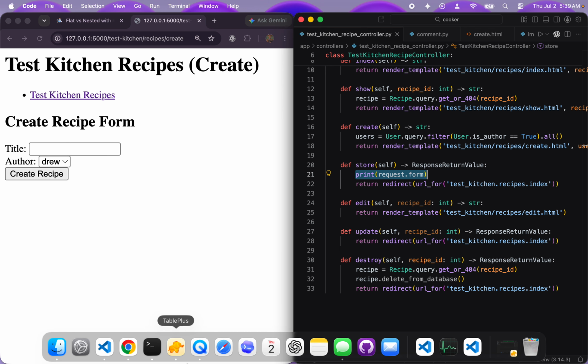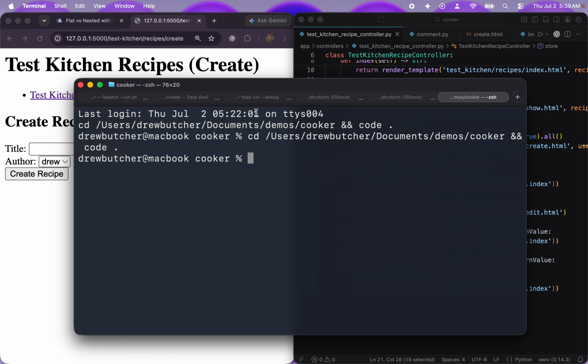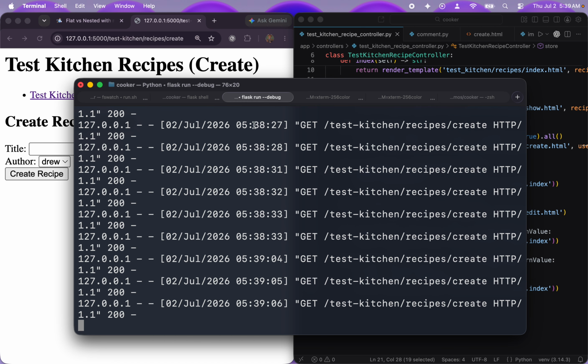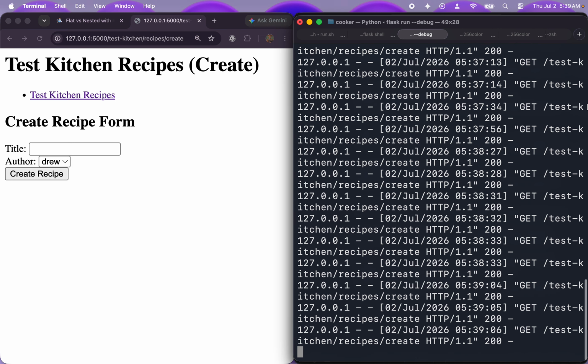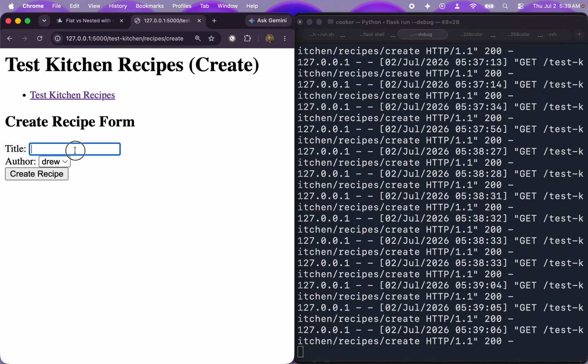I wanted you all to see request.form, so it's not like, well, how does he know all this stuff? It just kind of comes. Now, when it prints, what it will do is it'll print right here. So when we hit the submit, you're going to see this page populate with the form data. And let's do it.